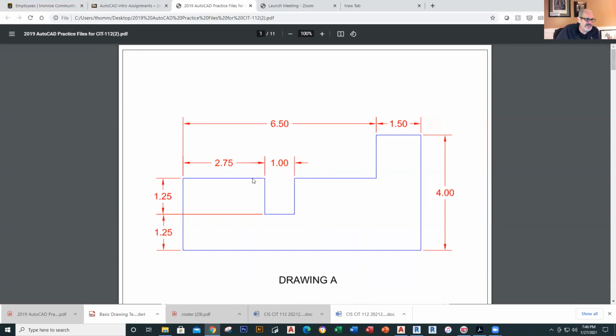And again, I have this in a few places on my YouTube channel. This is drawing A. So take a look at drawing A. What is the color of drawing A? Blue. And what color are the dimensions? Red. And then there's text, which is black. So there are 3 layers involved in this.